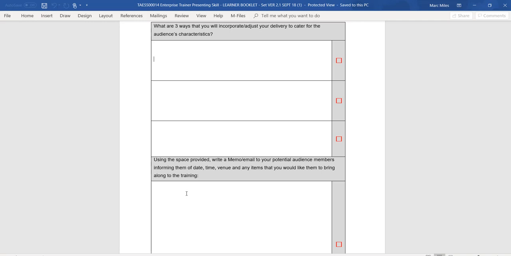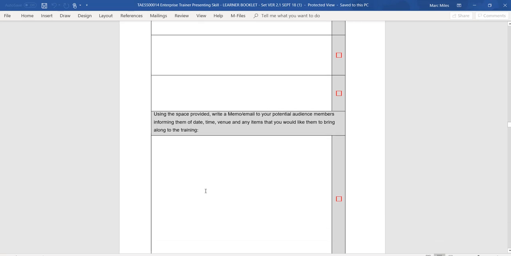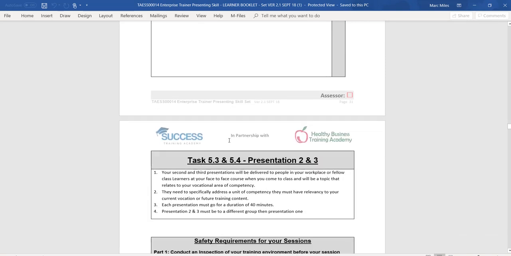It will be held in XYZ venue. Please bring along the following items to the training, and please don't forget to make sure that you inform your colleagues that you will be attending the training. Please RSVP to this invite within 2 days of receiving this email, however you would like to phrase it, okay? So I just made that up on the spot. You may change it up completely, totally up to you, but you need to include the key things here, the time, venue, blah, blah, blah, okay?